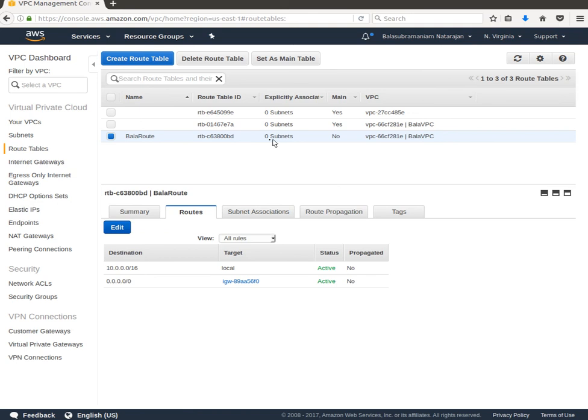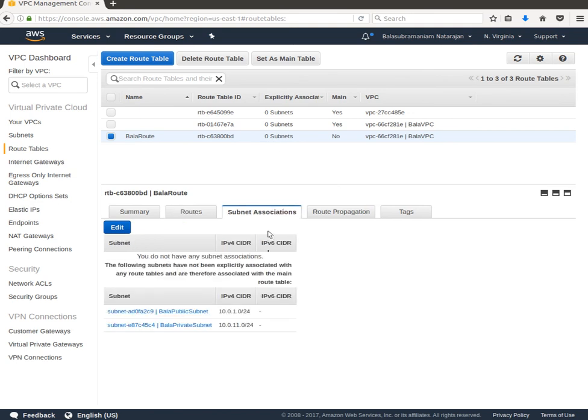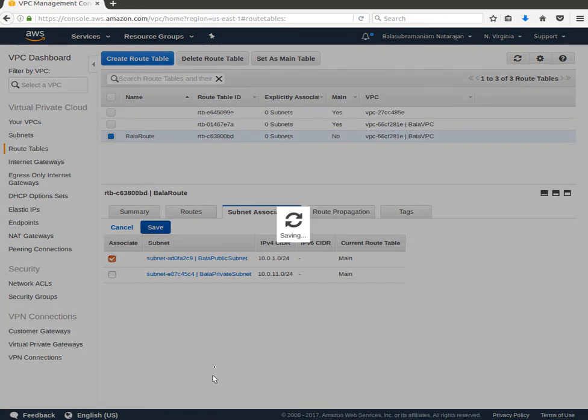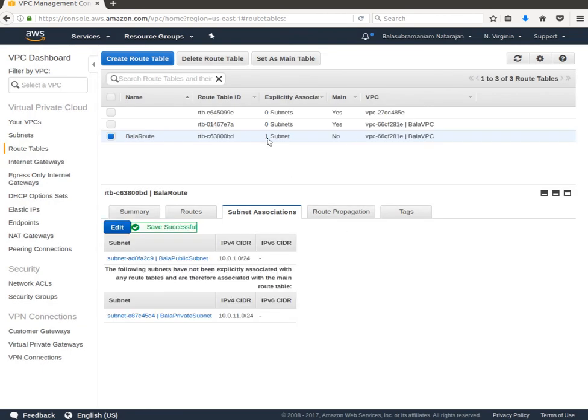But it doesn't have any subnets associated. There are a couple of subnets: one is the public subnet and the other one is the private subnet. Let's click on edit now and say this public subnet has to be associated with that particular route. If I click on save, you would see this becoming one over here. So one of the public subnets got pulled over on top. Now that's done.